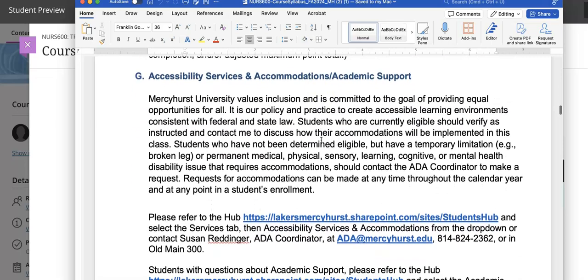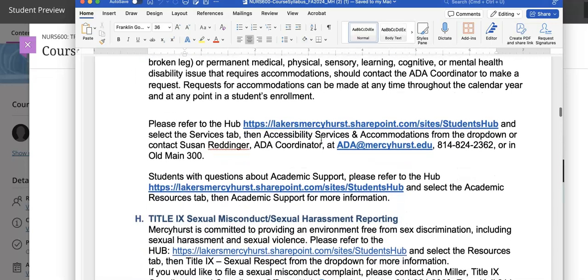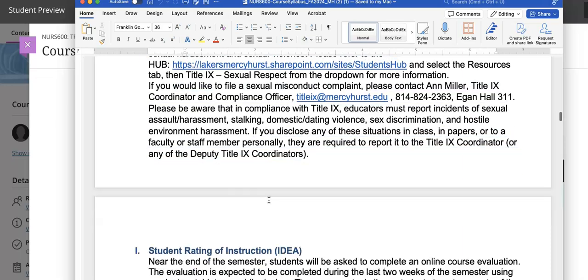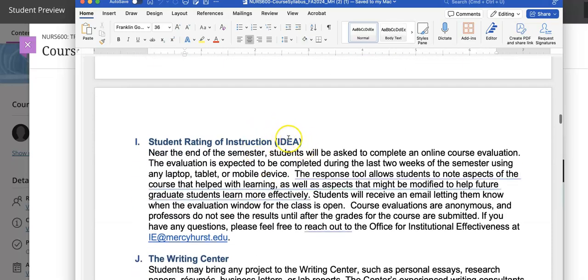And then you have your accessibility services and accommodations or academic support that you can look through, Title IX, and your student rating of instruction. This is IDEA evaluations, and those are at the end of the semester or the mini semester, and you'll be asked to complete those and give us feedback so that we can make sure that we are meeting your needs for learning in a way that suits you, or you can give any feedback that's positive. And there's always good constructive feedback as well that we can use to make the courses better.